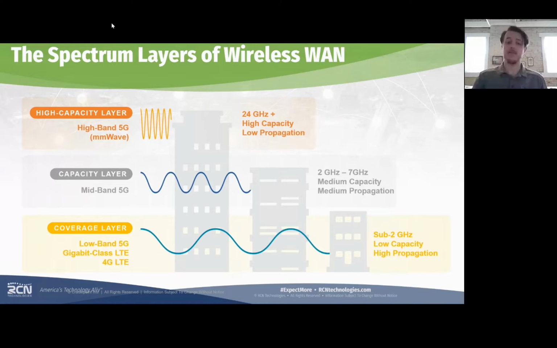At the bottom, we have the low band 5G. That's everything in the sub 2 gigahertz category. This is an excellent graphic that you provided to us that shows the coverage layer. And I like that term for it because low band goes the farthest. It has a lower capacity. It may not be as fast, but it can definitely cover a wide range.